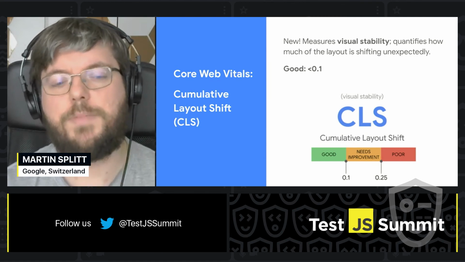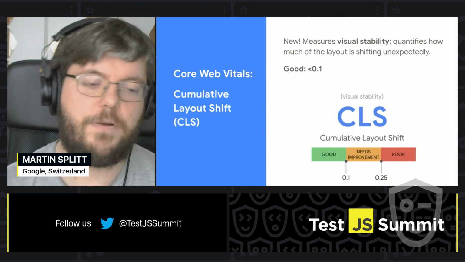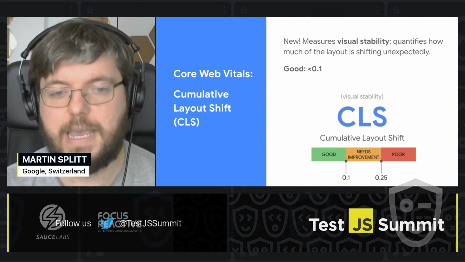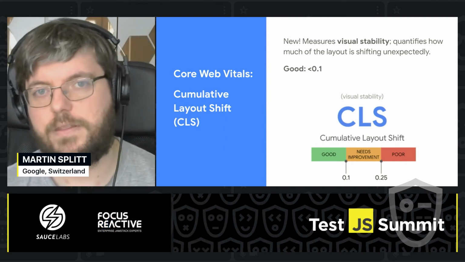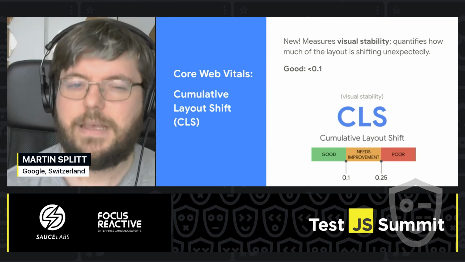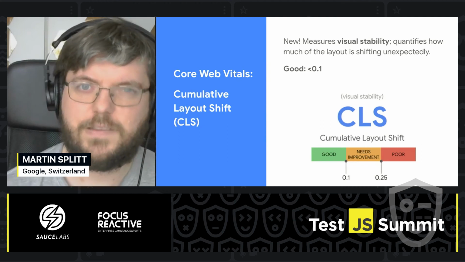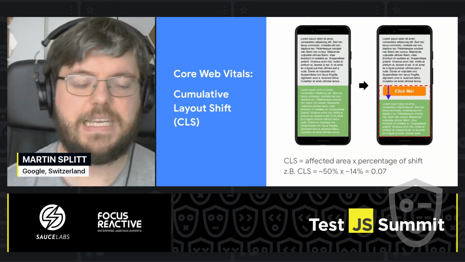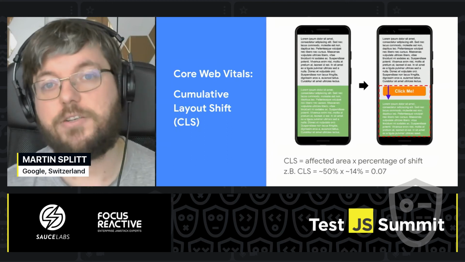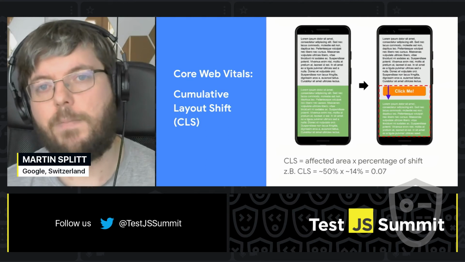That value should be below 0.1, because everything between 0.1 and 0.25 is considered okay. Everything that is more than that is definitely considered a problem. What are these values? To be fair, I haven't really found the unit that I should use, because it's not really percent. Basically, the way you calculate it is how much of the page is affected by the shift and by how much it shifts.